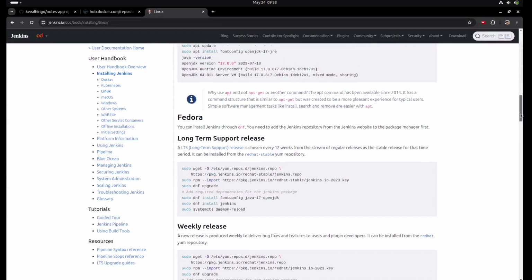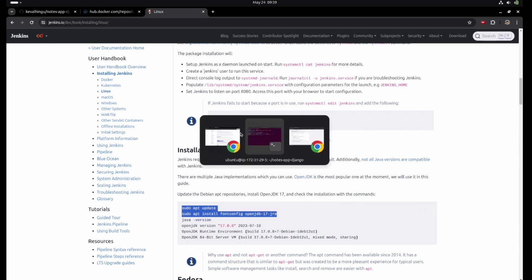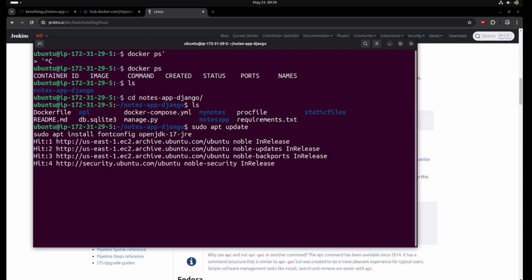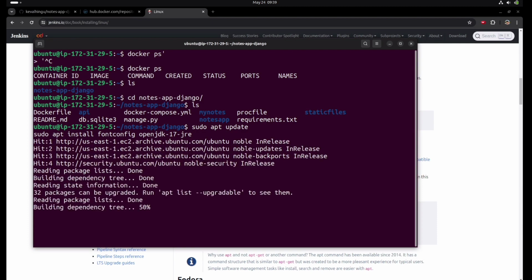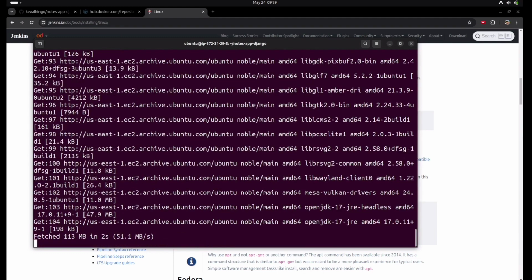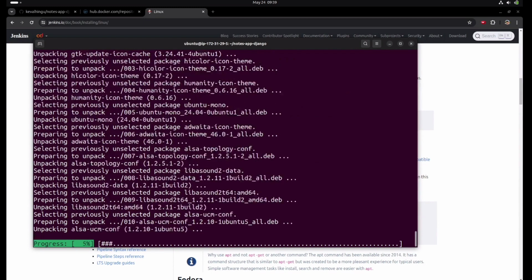Okay, here we can see the installation of Java. Just copy these two lines and paste over here. Let it be installed.